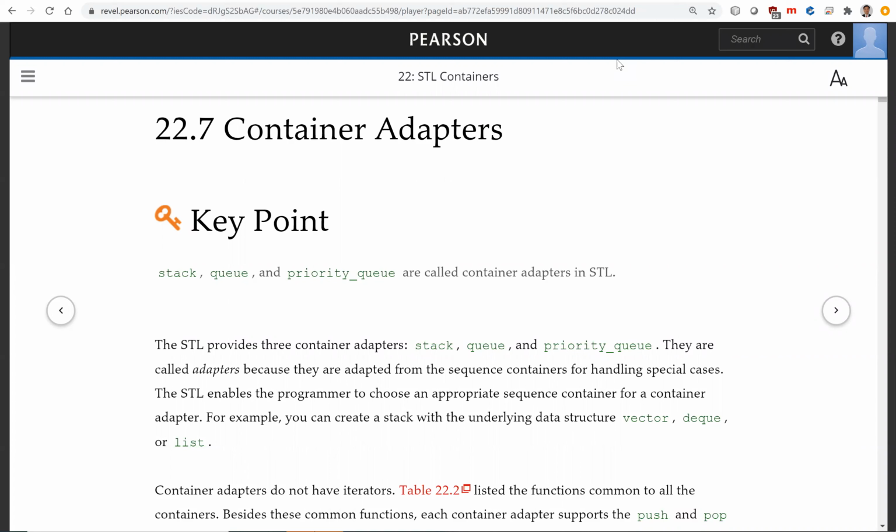In the case of the stack, it is last in, first out. In the case of the queue, that's first in, first out. In the case of priority queue, the elements are assigned a priority. The highest priority element is removed first.